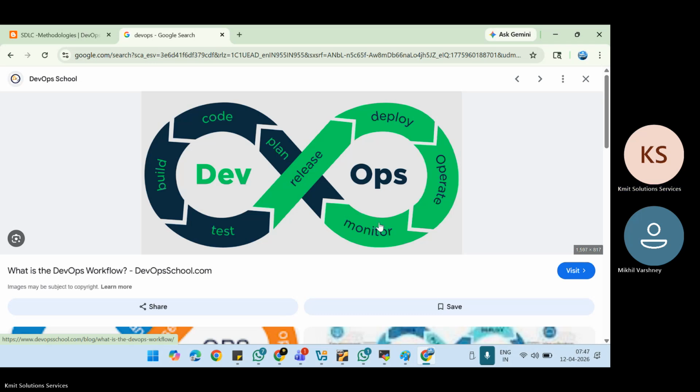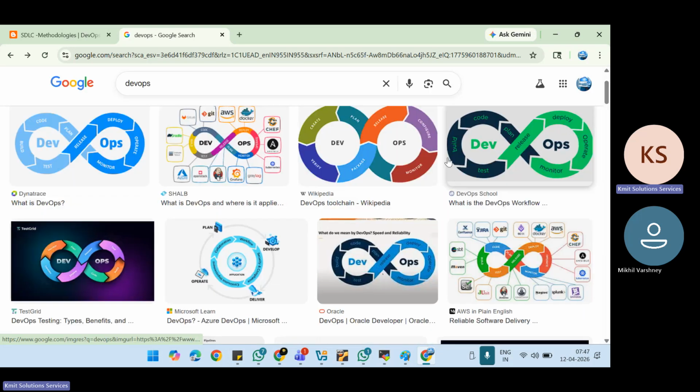So this is the infinite symbol which you were talking about in the beginning. This is basically a continuous process. That is why it is called continuous integration and continuous deployment or delivery.